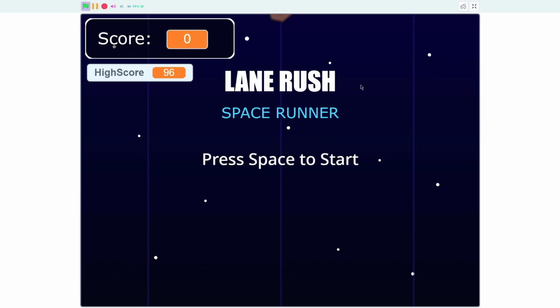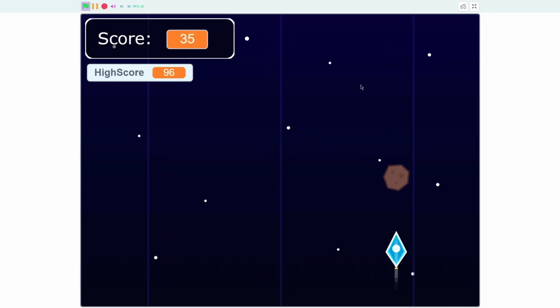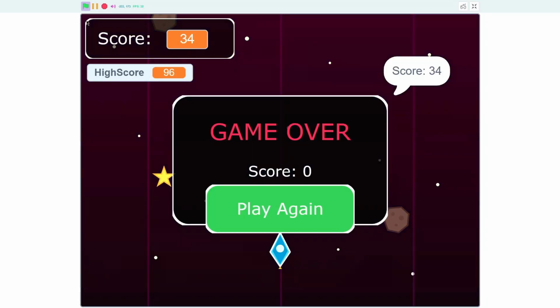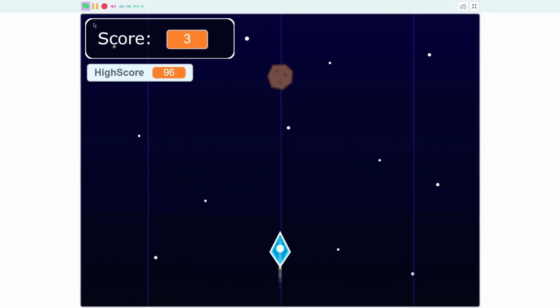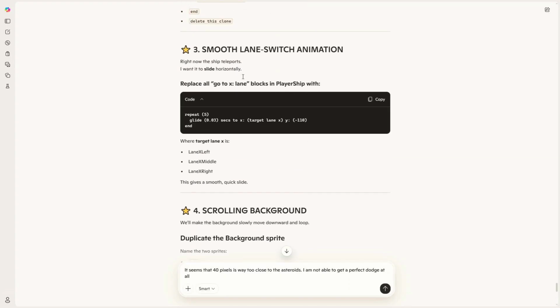Alright, let's test the perfect dodge animation. Alright, it didn't appear to work there. Yeah, it's seeming like you need to be way too close to the asteroids for it to be a perfect dodge, because it is not happening at all for me. And there seems to be a little bit of a code error with the lane switch animation, because repeating a glide 5 times will not change anything.